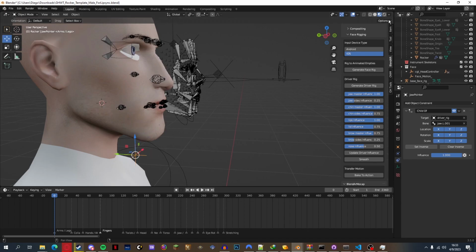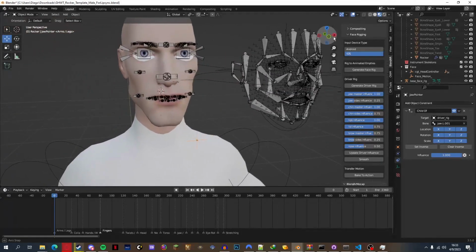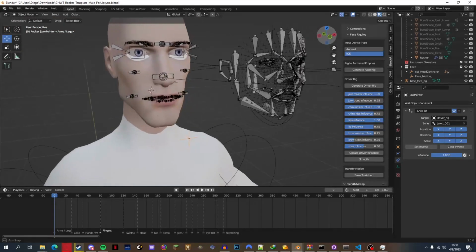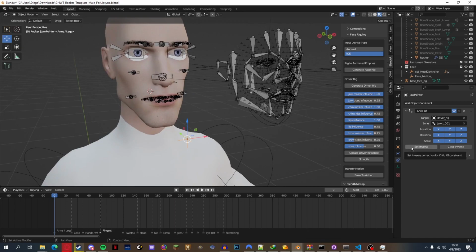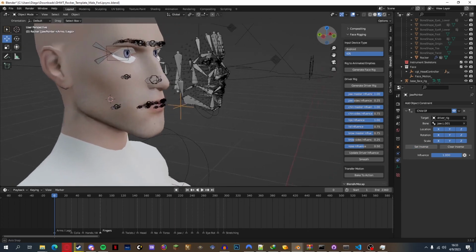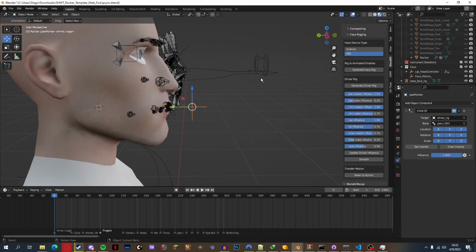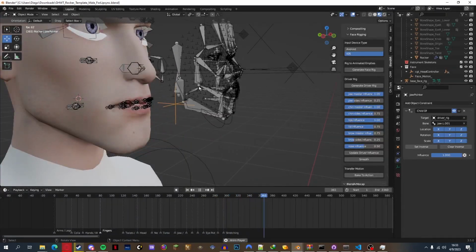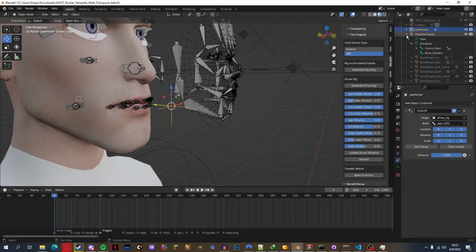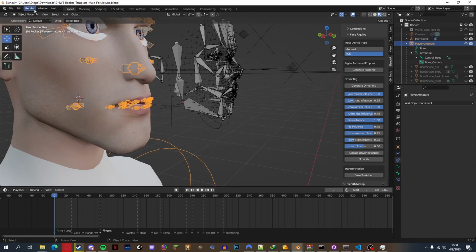Now, this is normal. This is basically the inverse is not yet set. If for some reason the pointer moves, that's normal. Just click on set inverse and it will go back to where you originally placed it. Now, if we click play, we can see that the pointer is now moving with how the jaw is moving up and down.